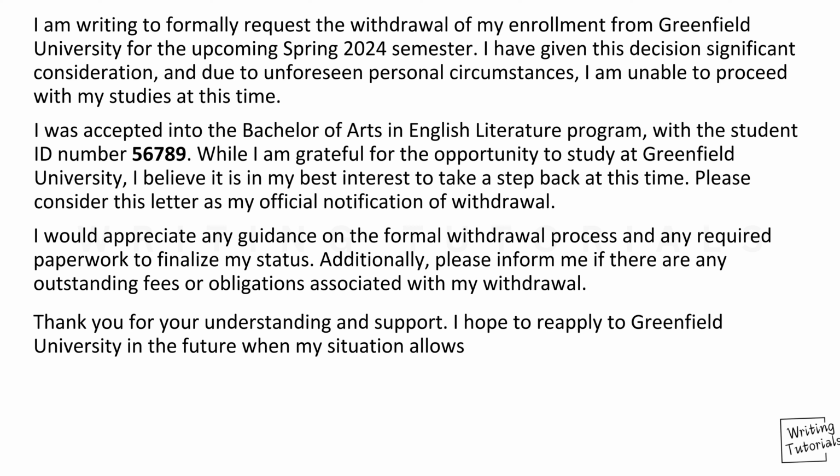This is a kind and respectful way to end the letter. By thanking the admissions team, he acknowledges their help, which leaves a positive impression. And by mentioning that he hopes to return in the future, he leaves the door open for a possible reapplication, showing that he values his connection to the university.